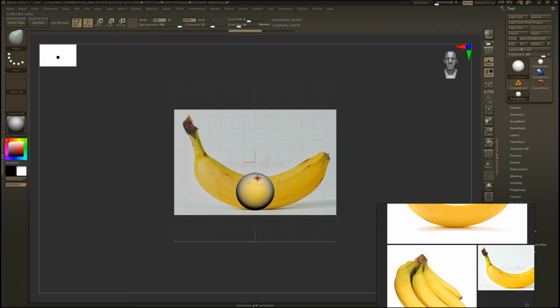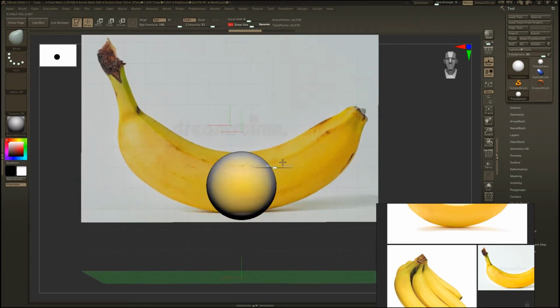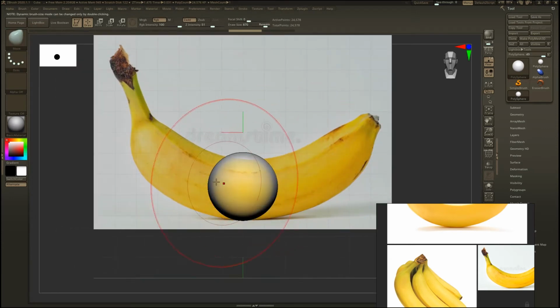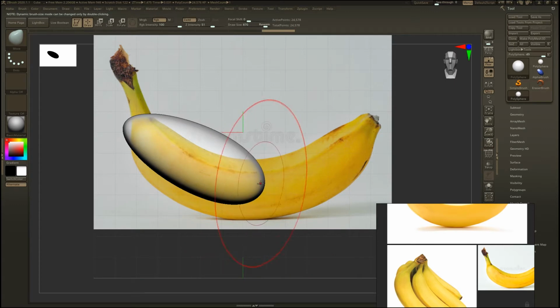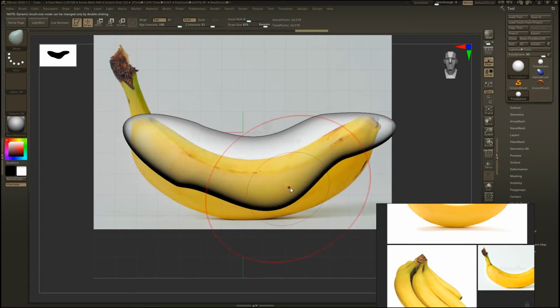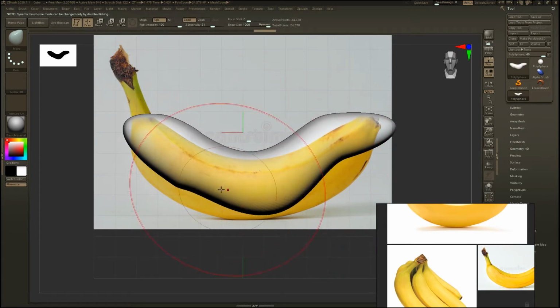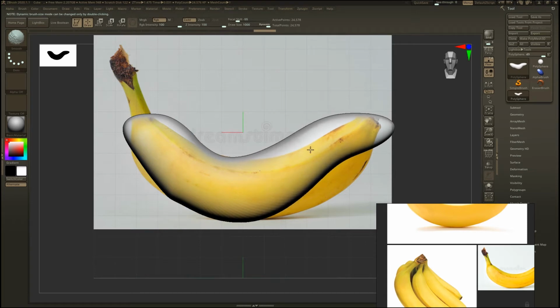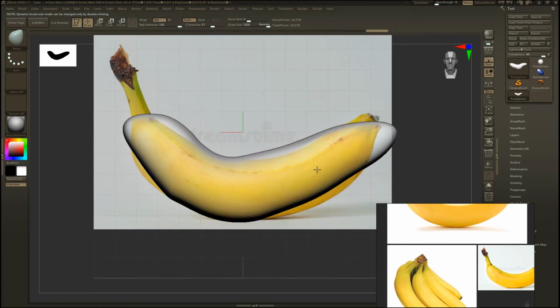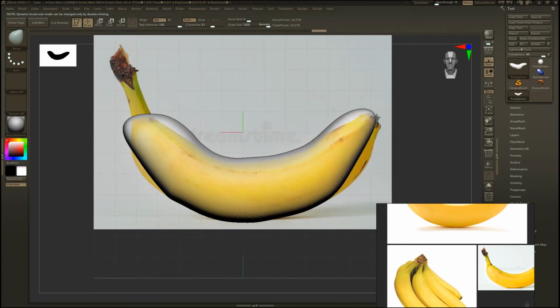Now choose the Move brush and start pulling out the model to get the basic shape. Make these adjustments with a larger brush to get the shape easily. Smoothing it out to clear out the bumps.